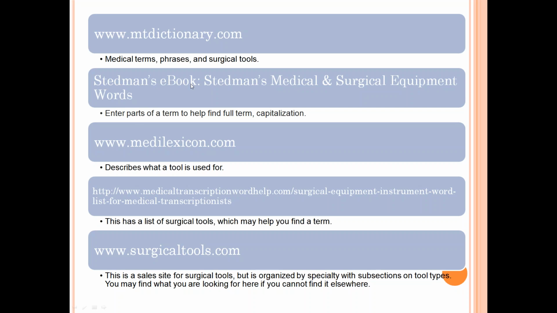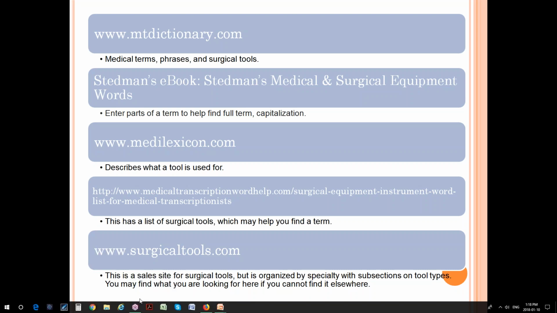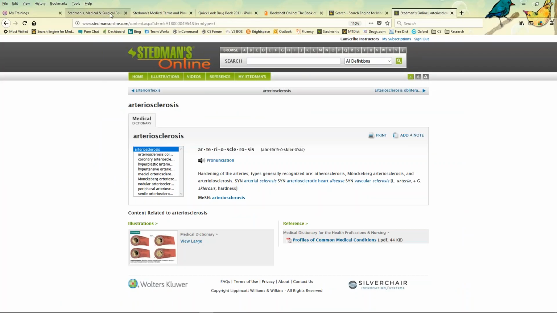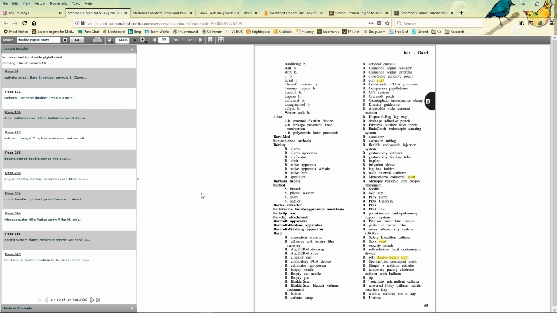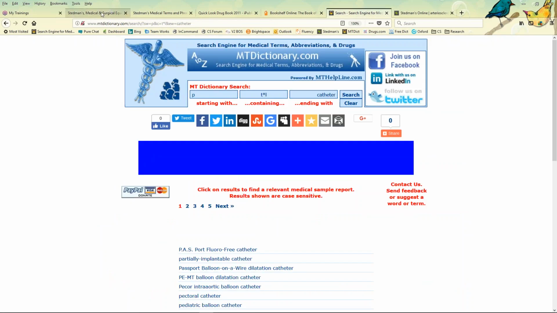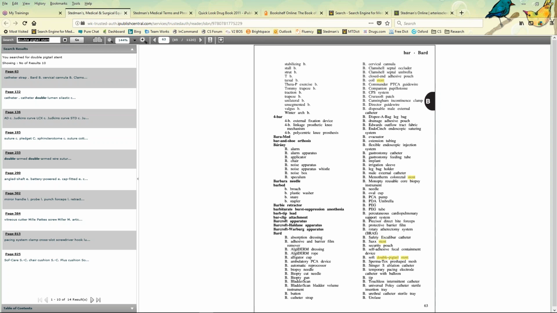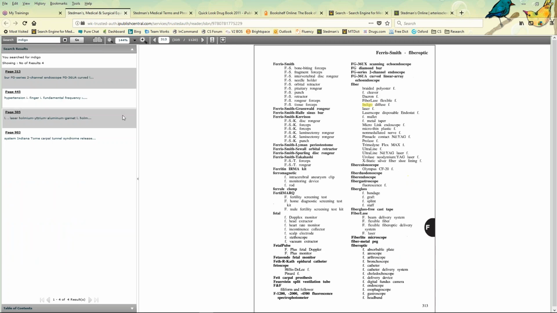Now, Stedman's ebook, Stedman's medical and surgical equipment. So again, we have to get out of this page. Let's see here. I have it open. So basically with this, it's looking up terms for you, but you need to have the spelling again. So if you don't know the spelling, go to MT Dictionary and find the spelling. But let's just use an example. Like say they said indigo something, for example. You can write in indigo, hit search, and see.